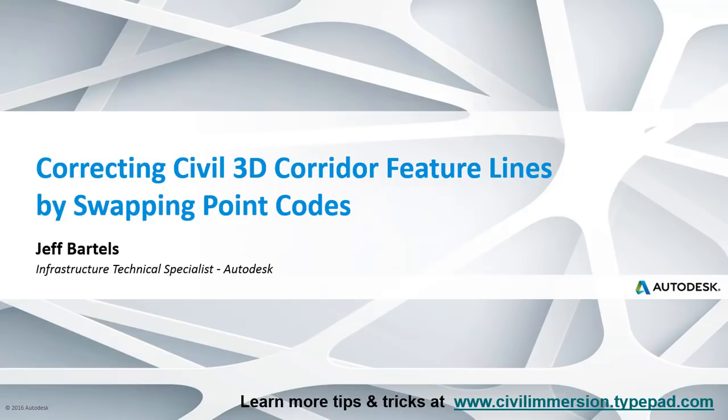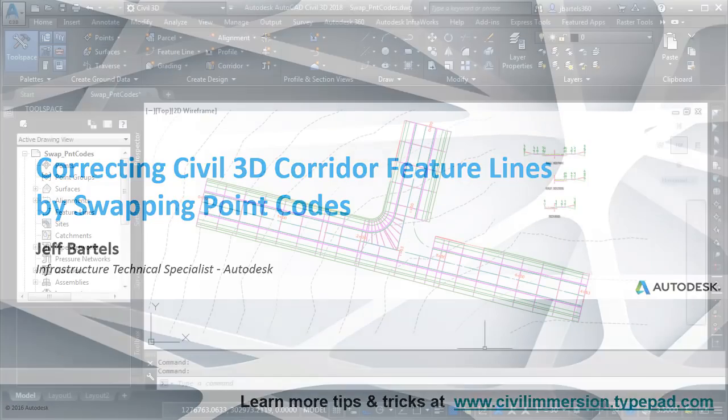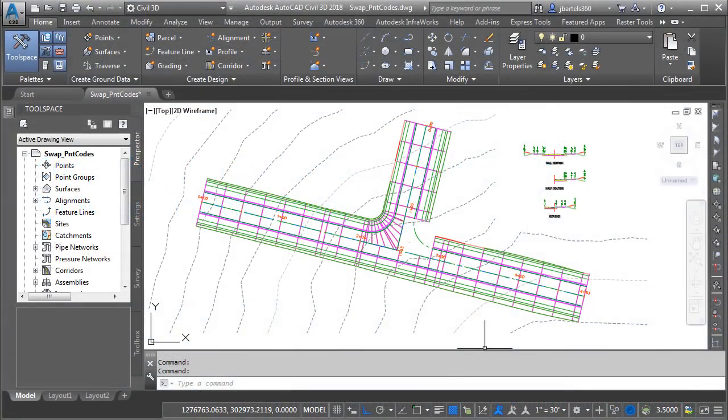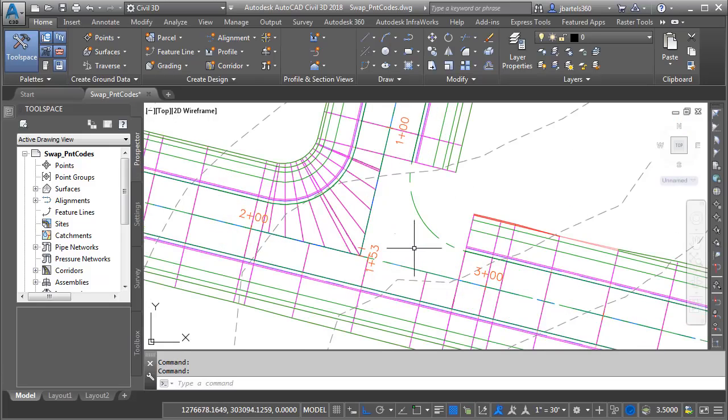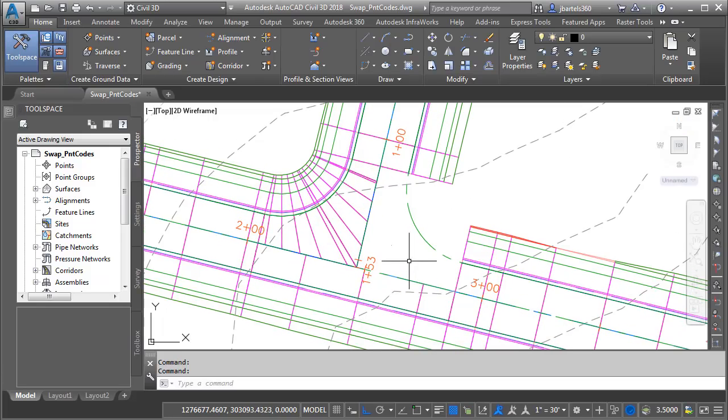In this session, we'll look at how swapping point codes can help us make corrections to the feature lines in a Civil 3D corridor model. On my screen, I have a corridor representing a small intersection. As you can see, the model is almost finished. Let's zoom in, and we'll take a quick look at the components that make up this model.